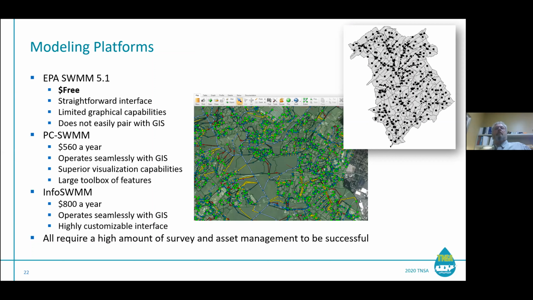And InfoSWMM does the same thing too. It's a more customizable interface. It looks like GIS. When you pull it in, it is literally like the ArcMap look, and has a lot of the same features. It probably has superior flood mapping capabilities to PCSWMM, and both of those are a few hundred dollars a year, 800 and 560.